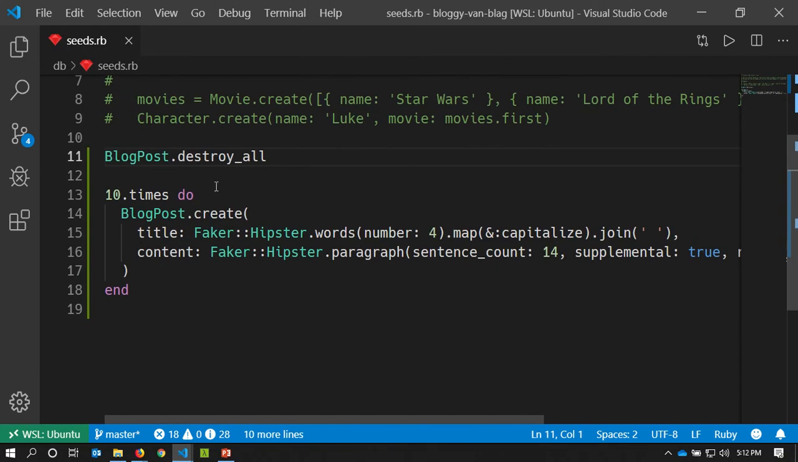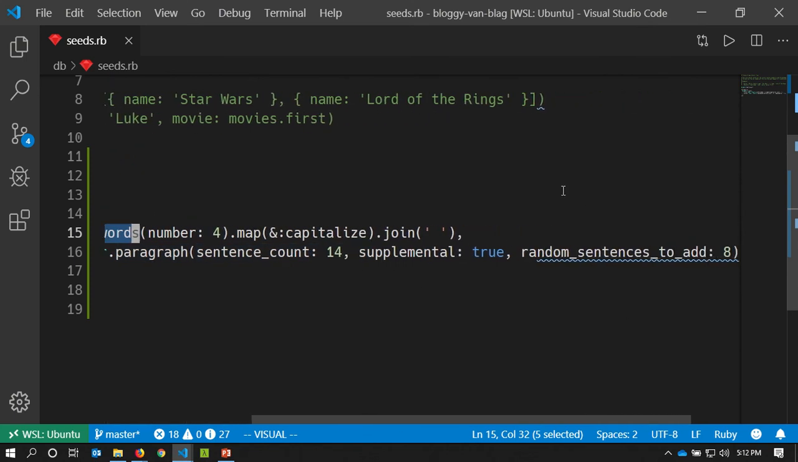At the beginning of the seed script, it's always going to blow away all current entries in the database. So I'm always just truncating the table. And then I'm going to create 10 entries, 10 different blog posts, where I'm using faker's hipster module to generate a title. It generates 4 words for me inside of an array. I map over those words and capitalize each one of them, and then I join them using the space as a separator. And then for the content, I'm also going to use hipster to get a paragraph of text of at least 14 sentences, but sometimes adding random sentences to it.